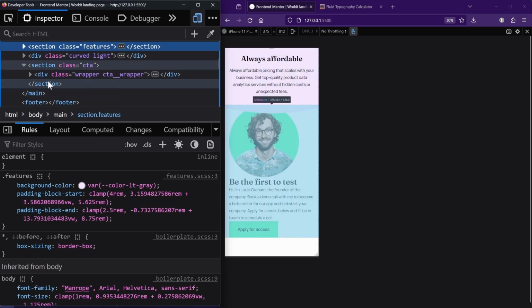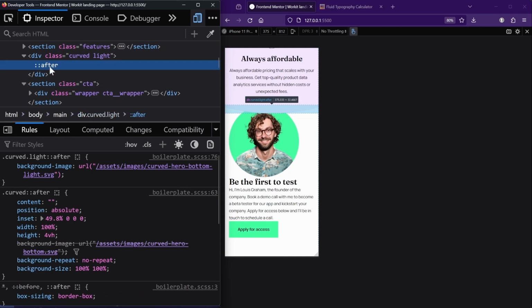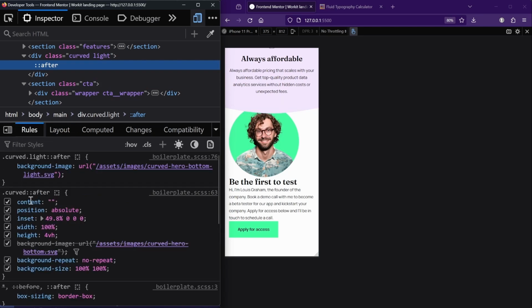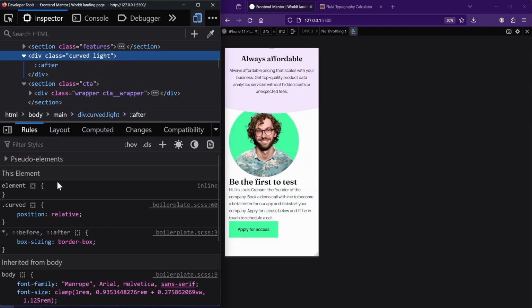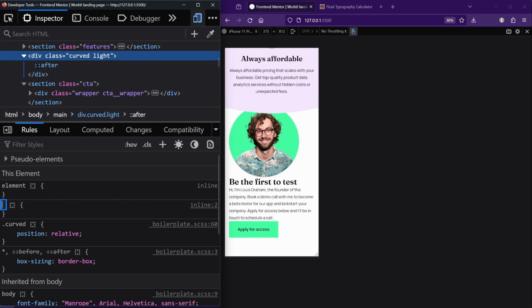It's overlapping because we have the absolute positioned after pseudo element here. That one is, let's see, 32 pixels tall. And we'd set it at a height of 4 VH. I wonder if I set a height on the curved light thing, if that will... Oh, that's not going to work. Okay, I'm not going to mess with this. We'll just maybe add some additional space.